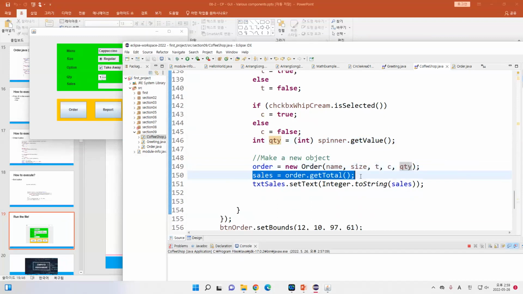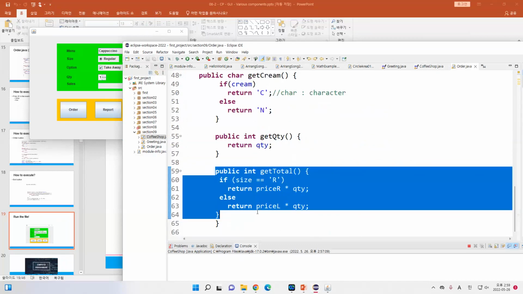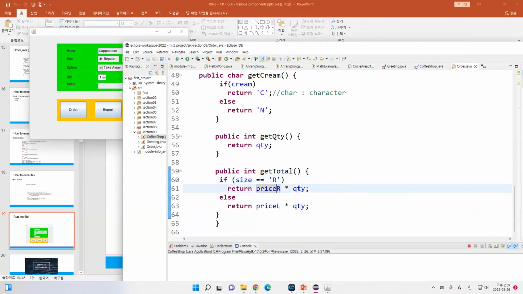I would like to check the total order. So if I know the order, I can get the total. What is total? This is the total. So I can multiply, if the size is R, then multiply with quantity for the price R. If the size is L, then we will multiply the price L with the quantity.